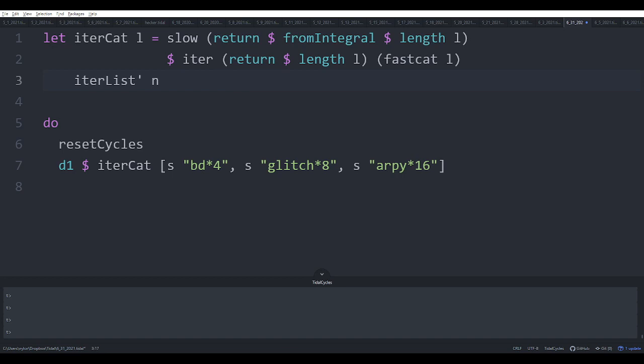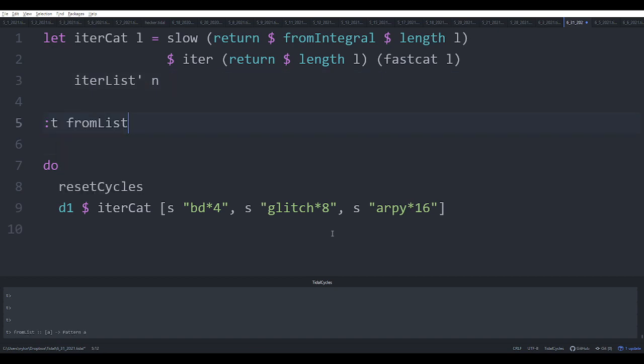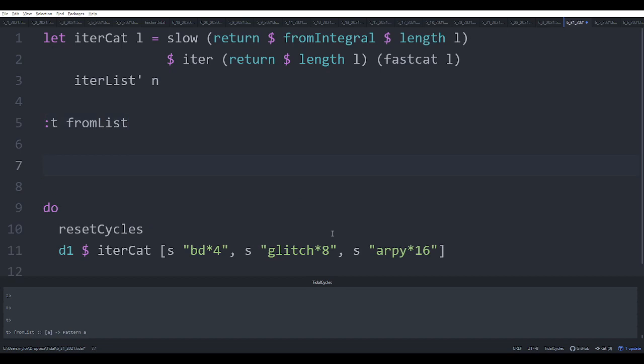The new Tidal documentation is good when it's good, but occasionally I find moments of it being still a little sparse. I think it's something like fromList. Yeah. Let's just check what fromList does. Let's do a d1 of s and fromList, and then let's say bd cp sn. Okay. Let's see. Oh, right. Duh, of course.